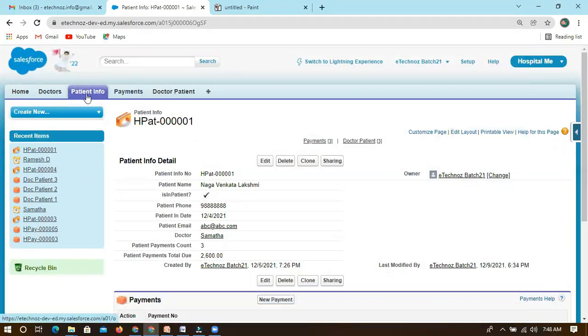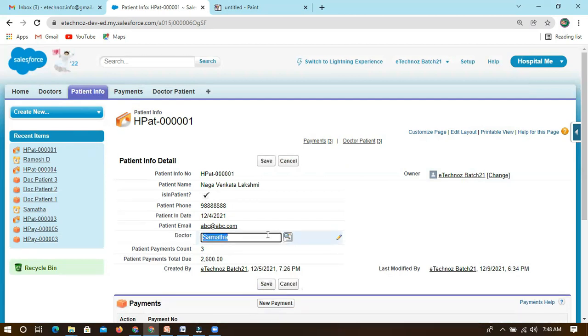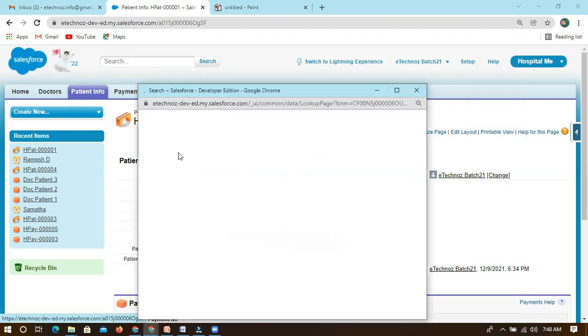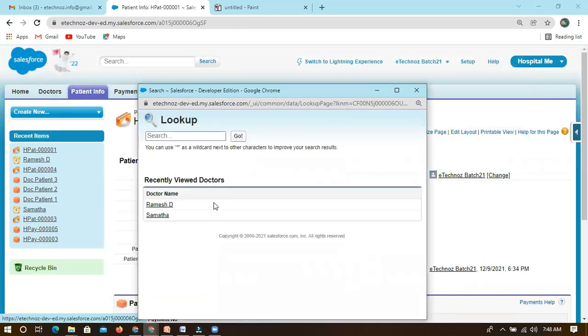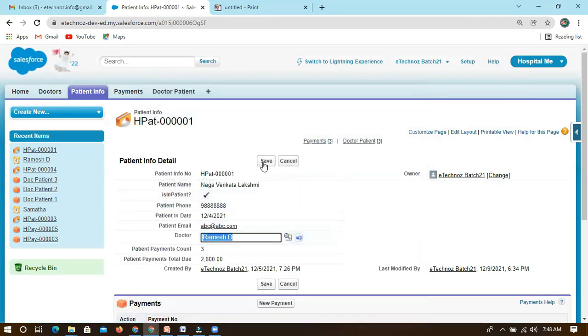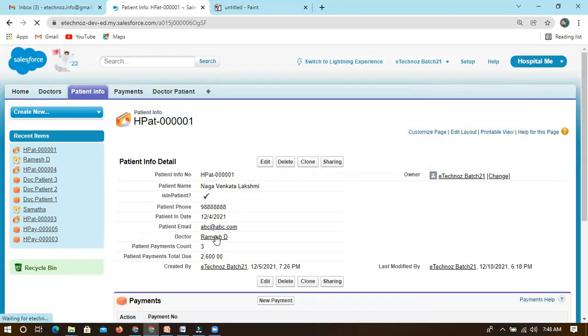Okay, if I want to convert this patient info lookup to doctor, we have this, Samatha, which can be editable. So I can just edit this Samatha to some other doctor. I can assign another doctor, Ramesh D, and save it. Likewise, I can change it right now.